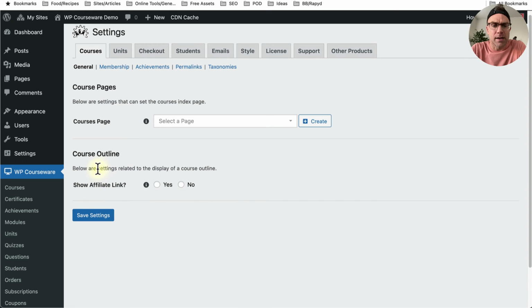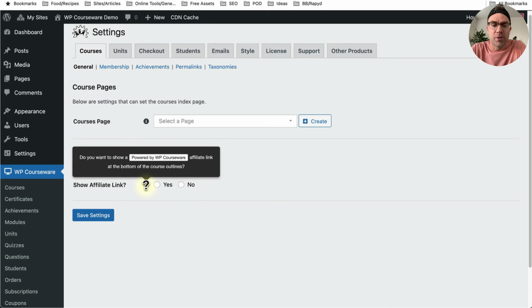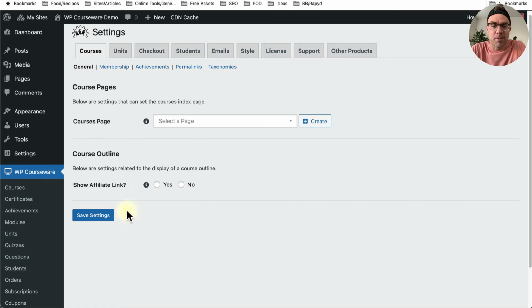This is a little, I don't love this. I mean, it looks like they're trying to get you to promote their own platform and say powered by WP Courseware at the bottom of the outline. Of course, we're not going to want to do that. So I don't know, I find this a little bit elementary. I wish they didn't have that there.